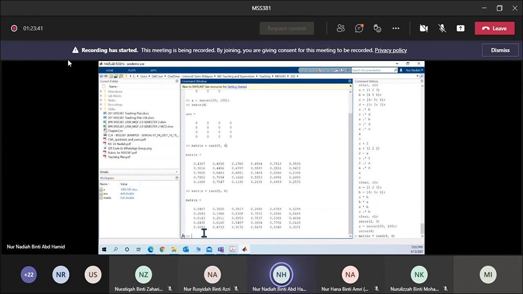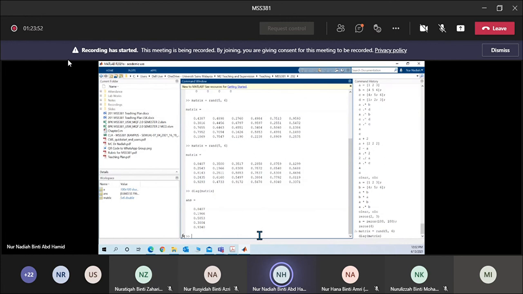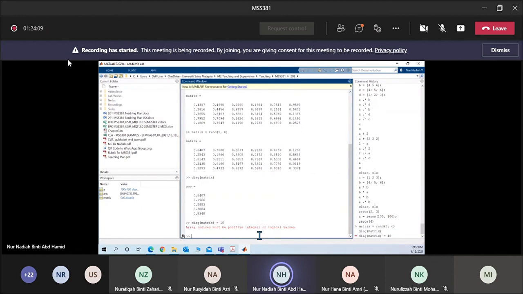Okay, so with the matrix, if we want to just access the diagonal of the matrix, you have that, with the diagonal function. Let me try if I can do that. Let's say we want to take the diagonal and replace it with 10. Okay, so we can do that. Cannot do that. So diag is just fetching the values, not assigning the values.